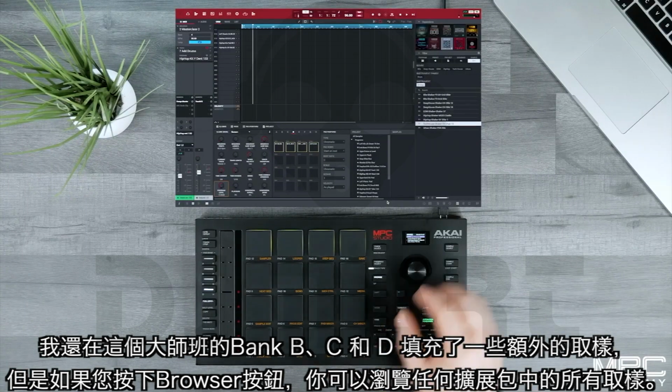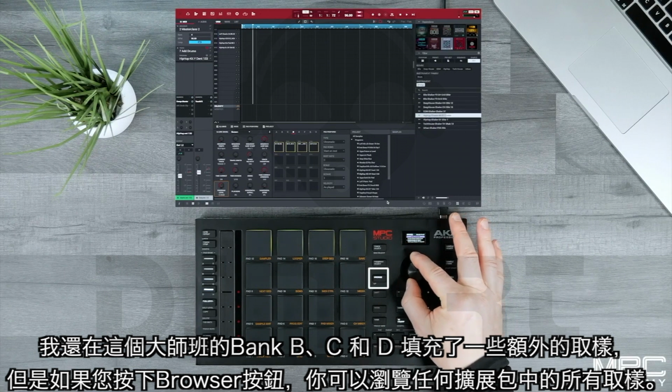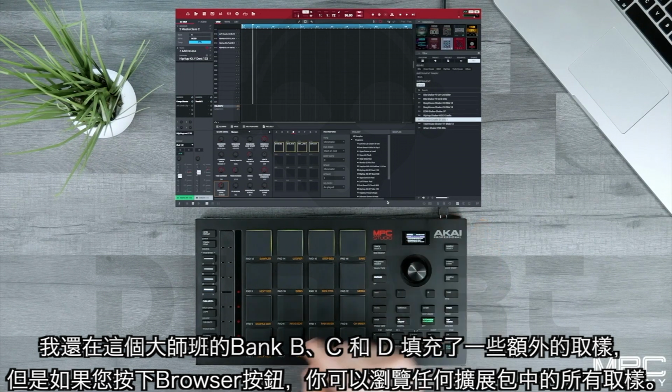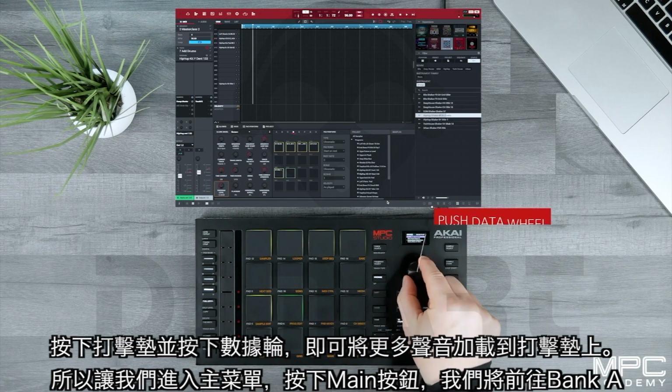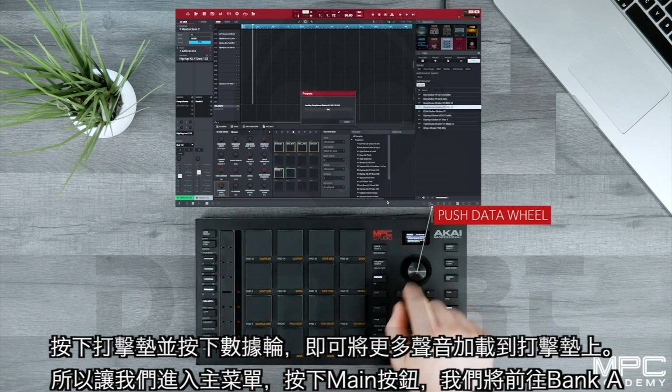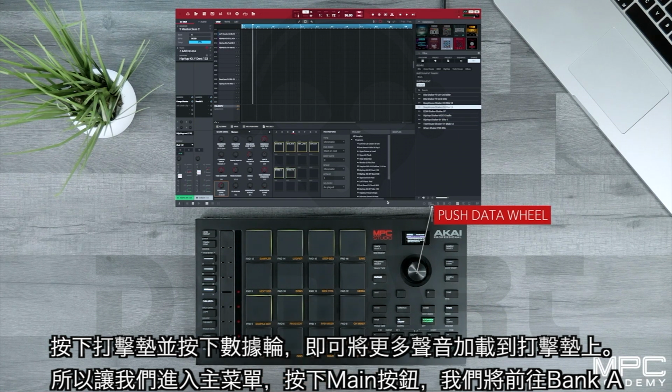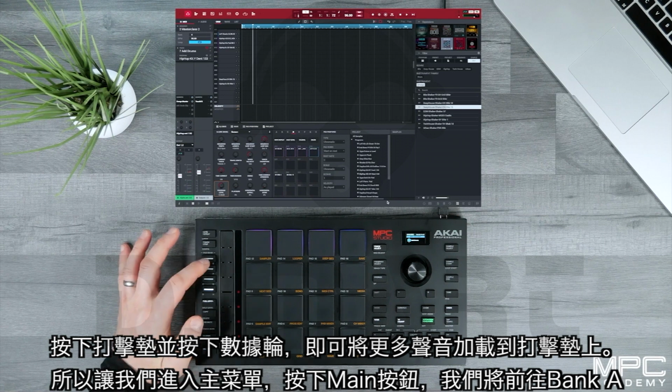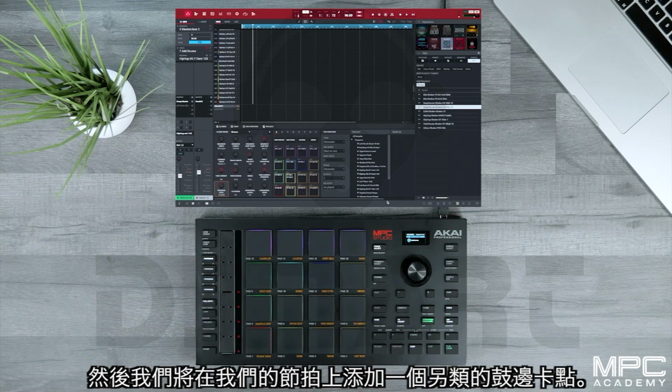But if you press the browser button, you can now browse all of the samples inside any of the expansions, press a pad and push down on the data wheel to simply load more sounds onto the pads. So let's go to our main menu. So we'll press the main button and we're going to go to Bank A, and then we're going to add a rim shot on the offbeat over our beat.